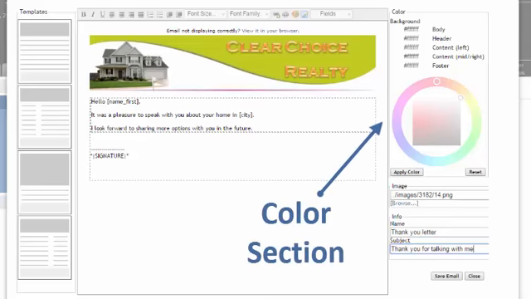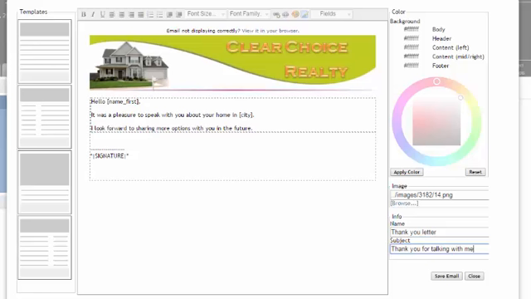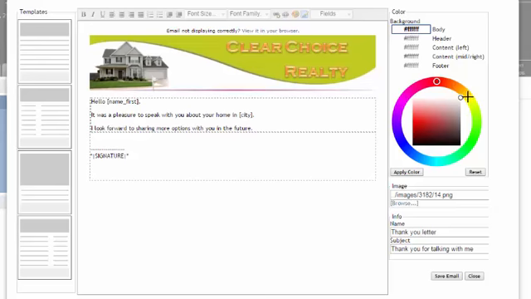The color section is a little more fun. This allows you to change the background colors in the designated areas, the body, the header, the left and right side of the body, and the footer. You can begin by clicking on the color code. This is the standard code for the color white. Once this is highlighted, click on a part of the circle that most closely matches the color you're going for. Then click in the middle square box to fine-tune the color palette. Once you're good with the color, click Apply Color. You can always pick another color and click Apply again. Also, you can click Reset to go back to the default color.